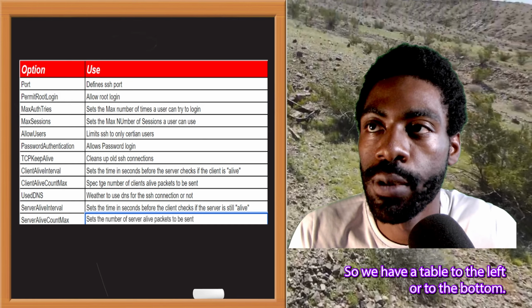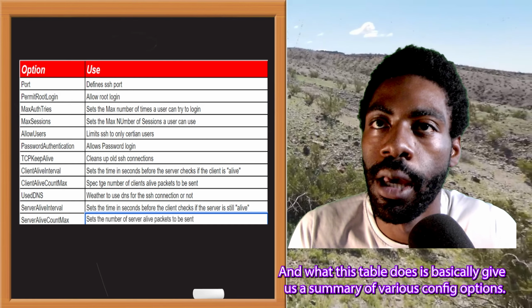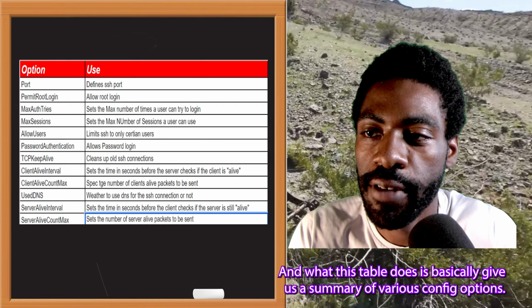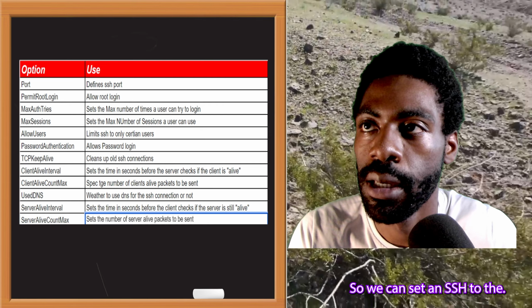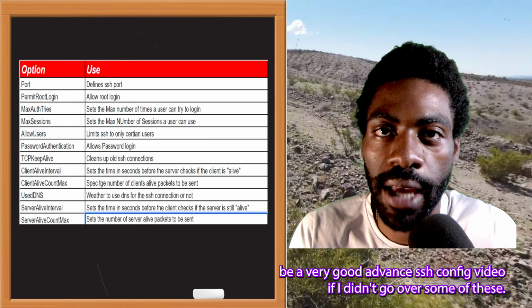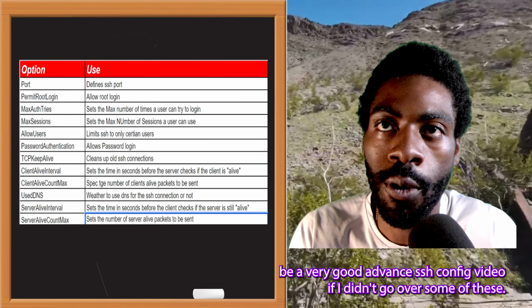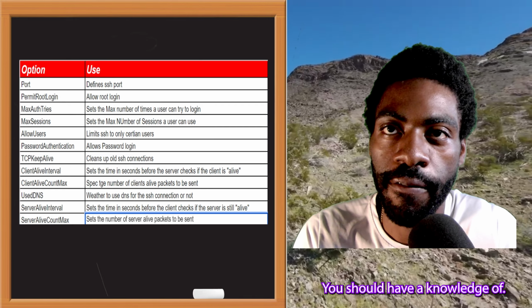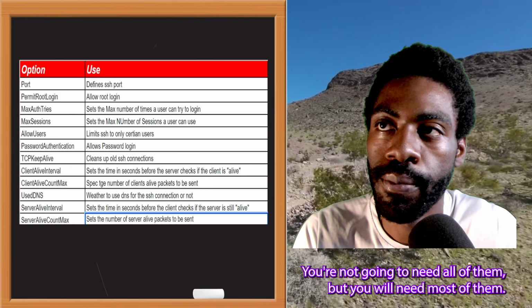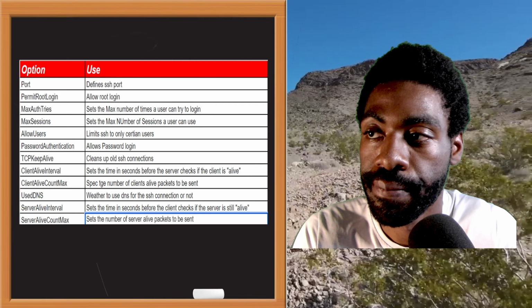So we have a table to the left or to the bottom. What this table does is basically give us a summary of various config options we can set in SSHD. This wouldn't be a very good advanced SSH config video if I didn't go over some of these. These are the bare minimum options you should have a knowledge of. You're not going to need all of them, but you will need most of them.